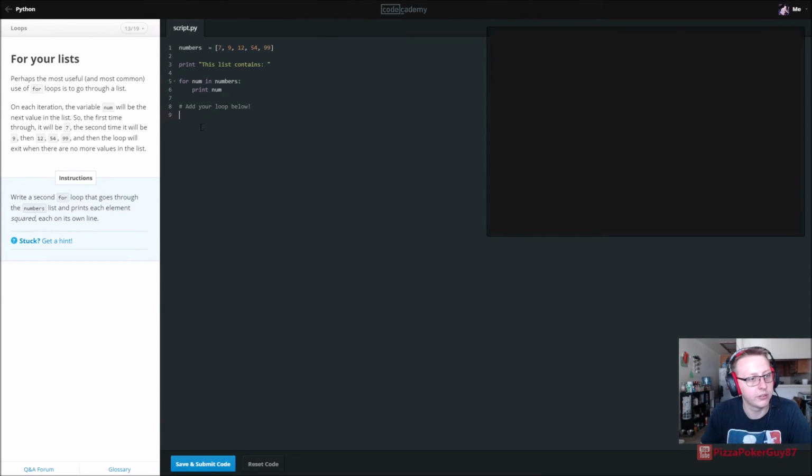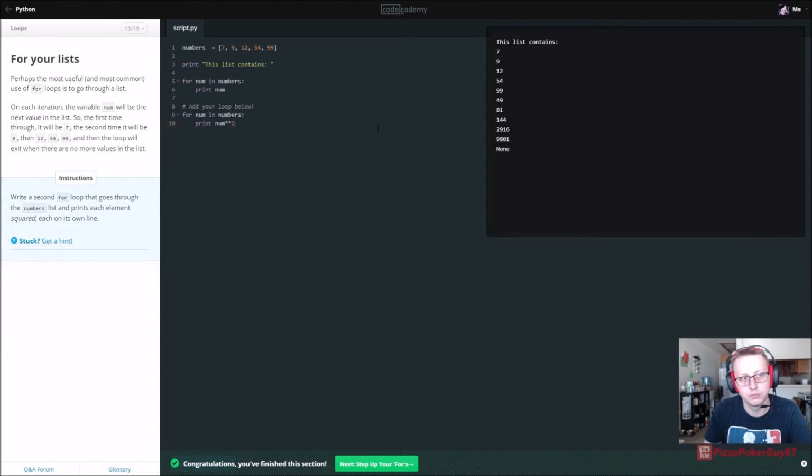So write a second for loop that goes through the numbers list and prints each element squared, each on its own line. So we'll say for num in numbers, we want to print num times 2. There you go.